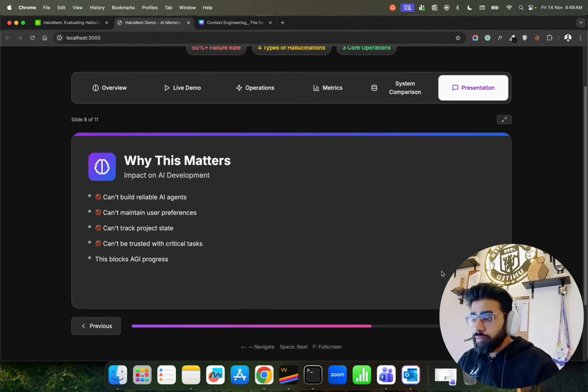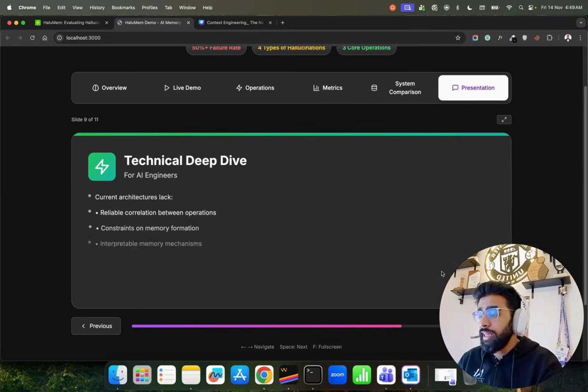That's a problem. Cannot track project state because the state management becomes a problem, and cannot be trusted with critical tasks. This blocks the AGI progress, right? Just from a memory standpoint. Of course, there are other variables that also play a role when you talk about AGI.